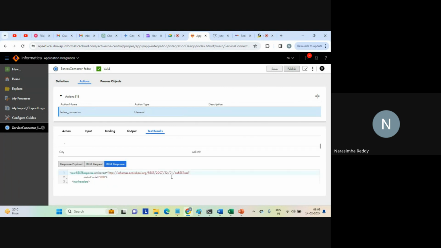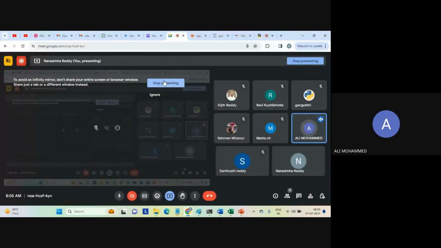So this way, we could create the service connector from scratch based on the freely available FedEx web service. So that's it, guys. If you have any questions, you can shoot them out. Can you show one time where you mentioned the city? Okay. We don't mention it, we got it in the response. Let me show that.